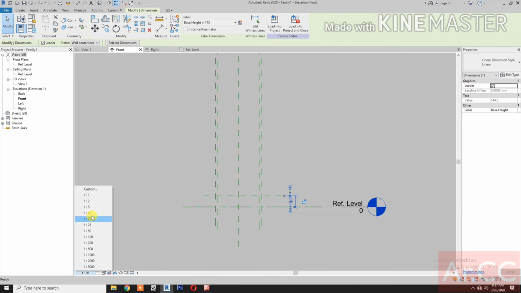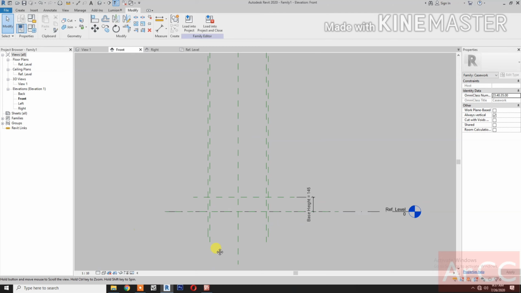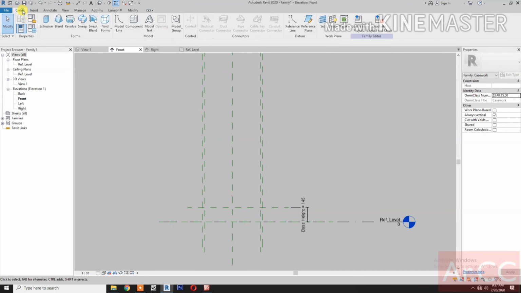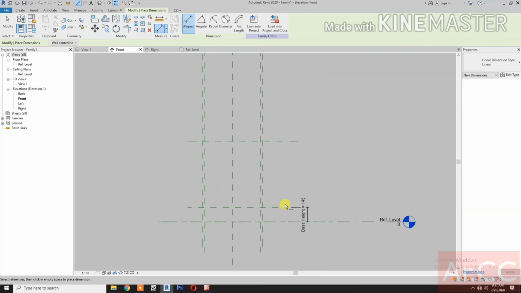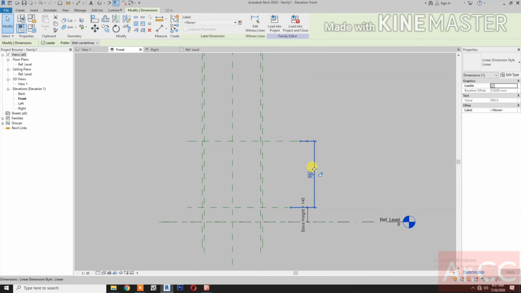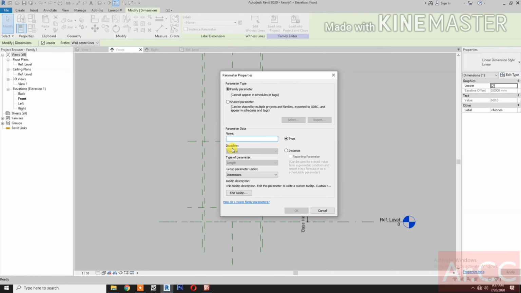Let's change the scale to 1:10. Next, let's create a reference plane for the module height. Okay. Dimension. Okay, select the dimension, create new parameter. Type module height.